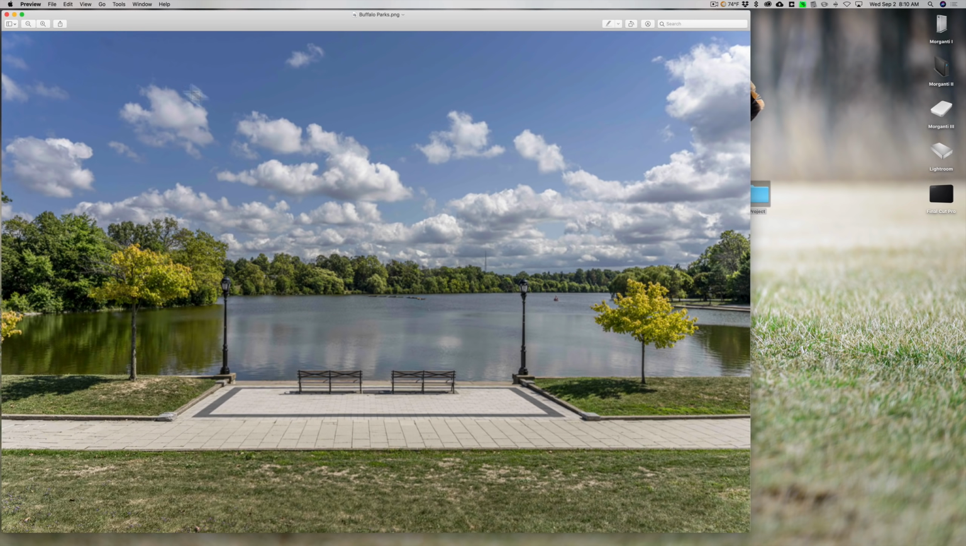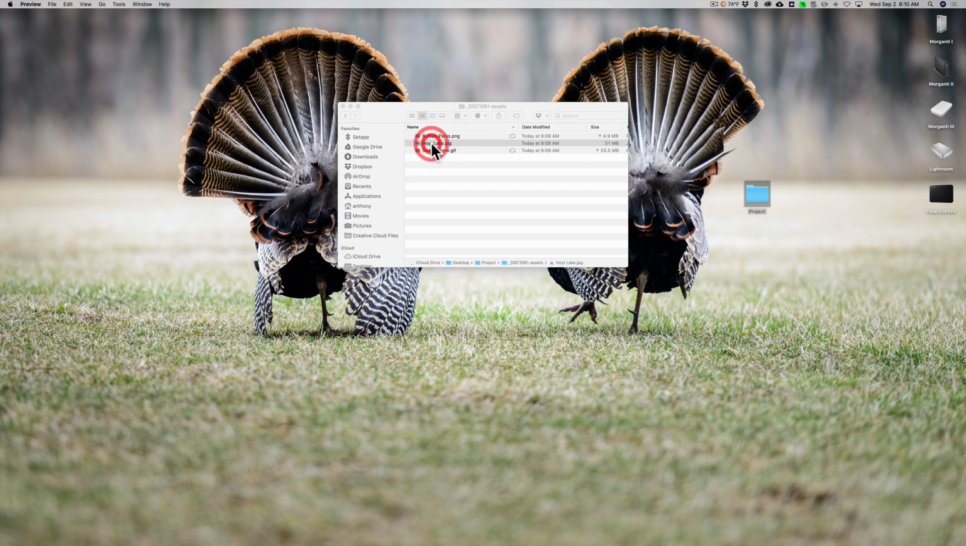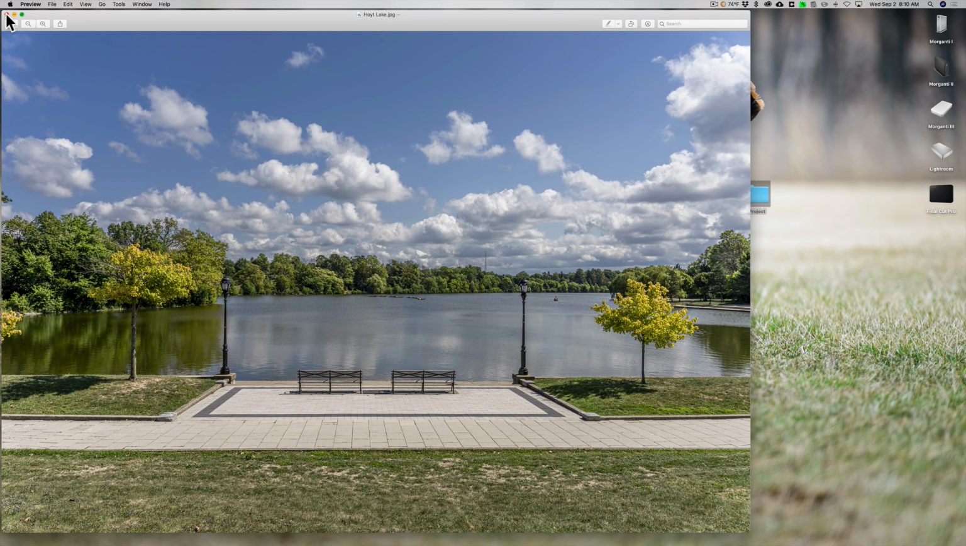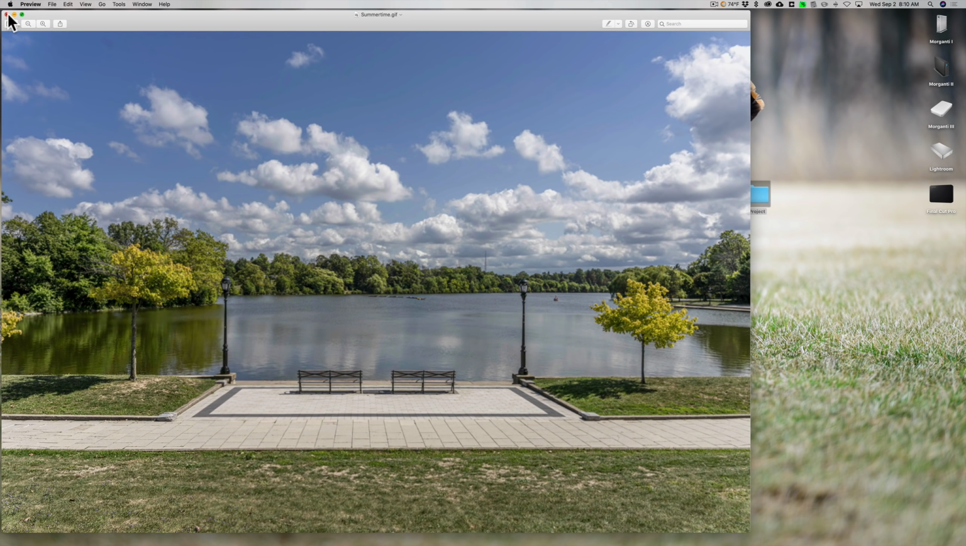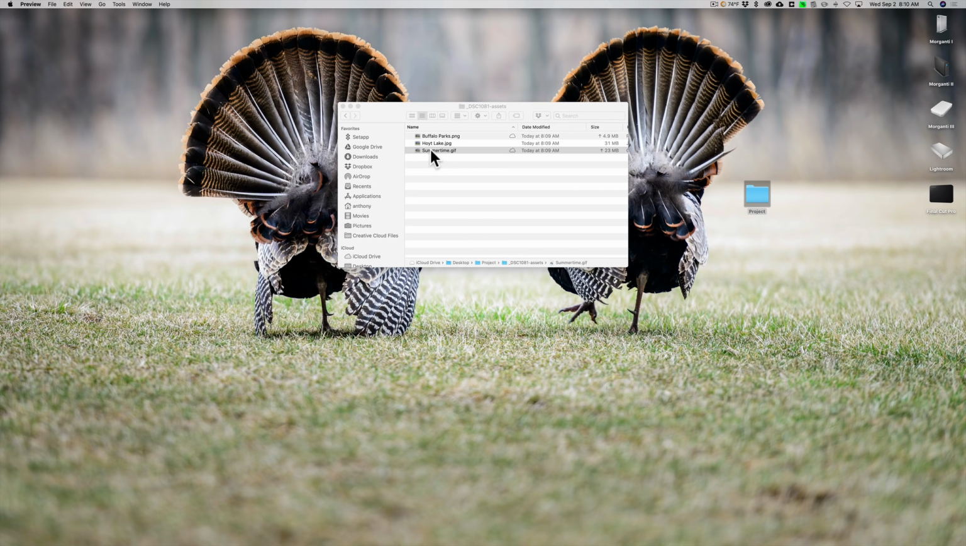Open that, and it's just taking a while to open, but there it is, buffaloparks.png, hoytlake.jpg, and summertime.gif. And there you go. So it created 3 different file types of that same exact file. It just took those layers as I named them and created that file type.